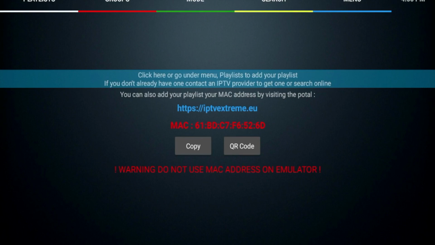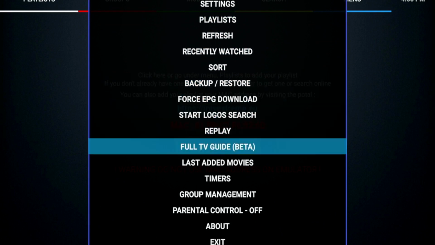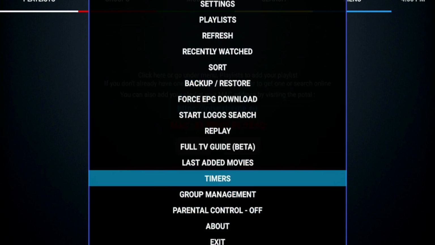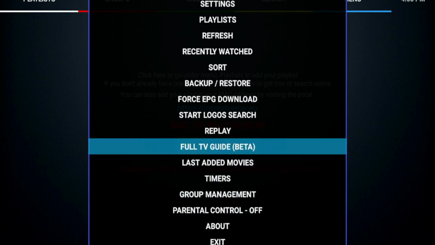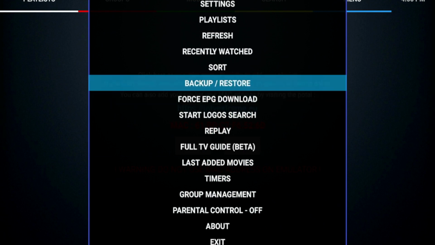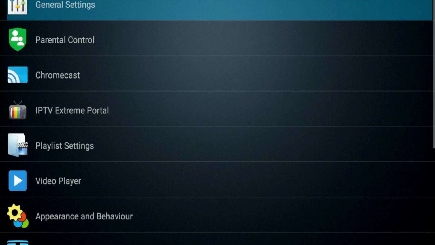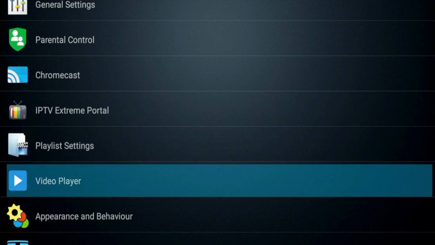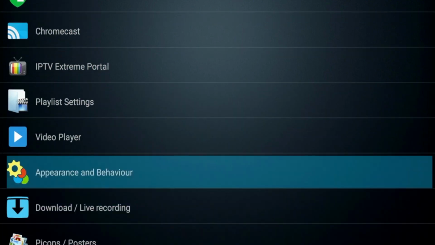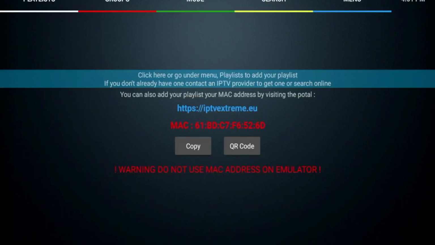If I scroll back here, again, that is one of the best features of this IPTV player: if you click menu, you'll see all the different features and settings that you have control over. You have timers, parental controls, you can do a full TV guide, replays, force EPG download, backup, restore, sort, recently watched, refresh, settings, etc., etc. If you click settings, these are some of the more in-depth settings here. General settings, parental control, you can adjust video players, download live recording, appearance, electronic program guide, etc., etc. So that is IPTV Extreme Pro in a nutshell.